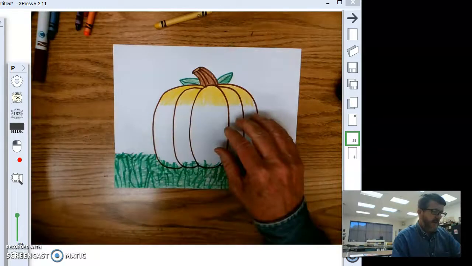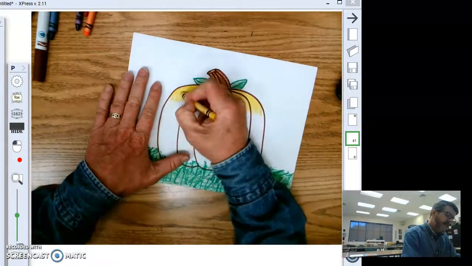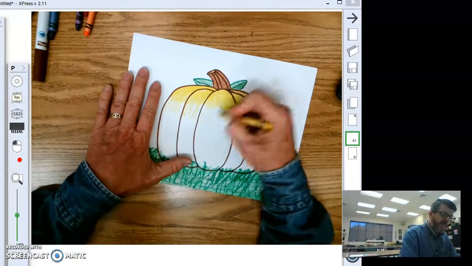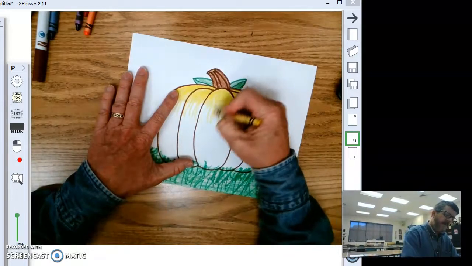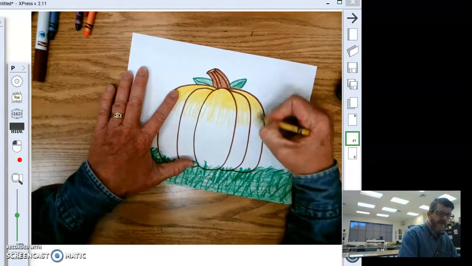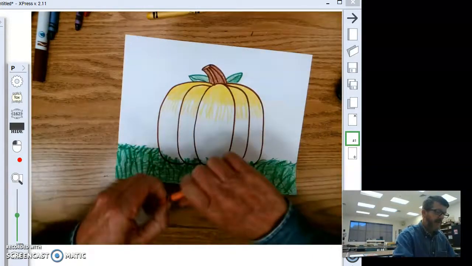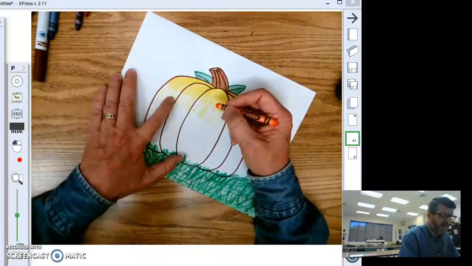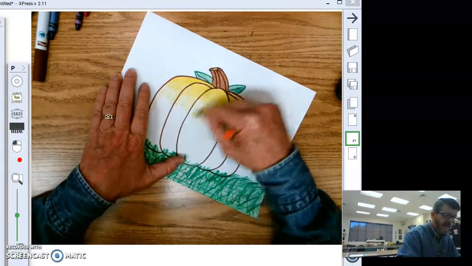Okay. Now, once you have this yellow part done here, I like to add some lines. Kind of keep them kind of curvy. I'm doing that so when I do my orange next, it'll blend in with that a little bit, make it look more natural. And that will also help create the yellow orange. So there's the yellow. Get a little bit more in there.